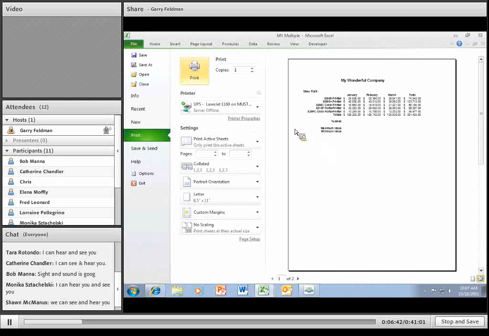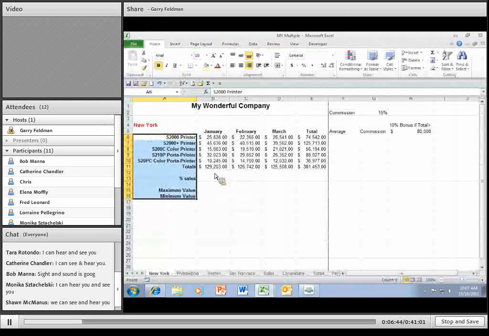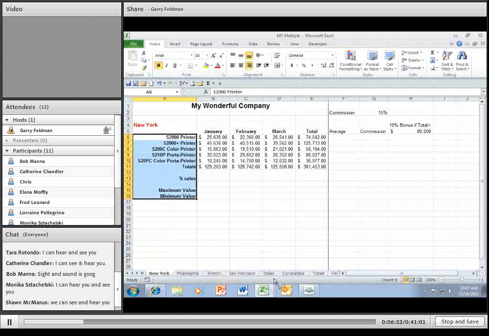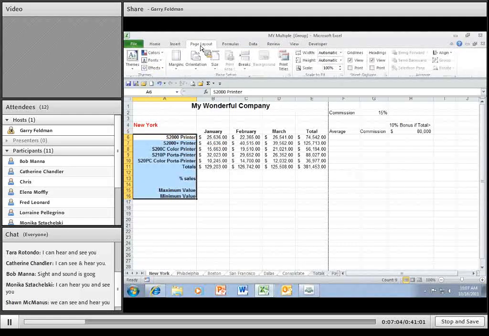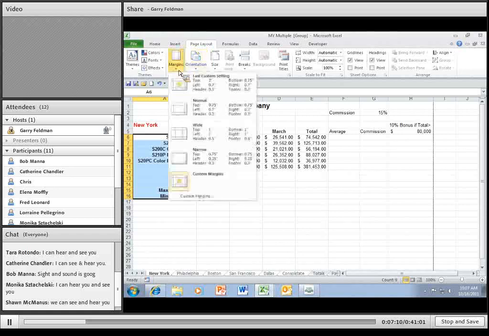So let's just say that I would like to print this in landscape. And I would like to put headers and footers and different margins. So I'm going to group them again. I'm going to hold my shift and click on the consolidate sheet. And then I'm going to go into my page layout tab. And I'm going to change the orientation to landscape. And I'm going to set the margins as wide, just to change the margins.